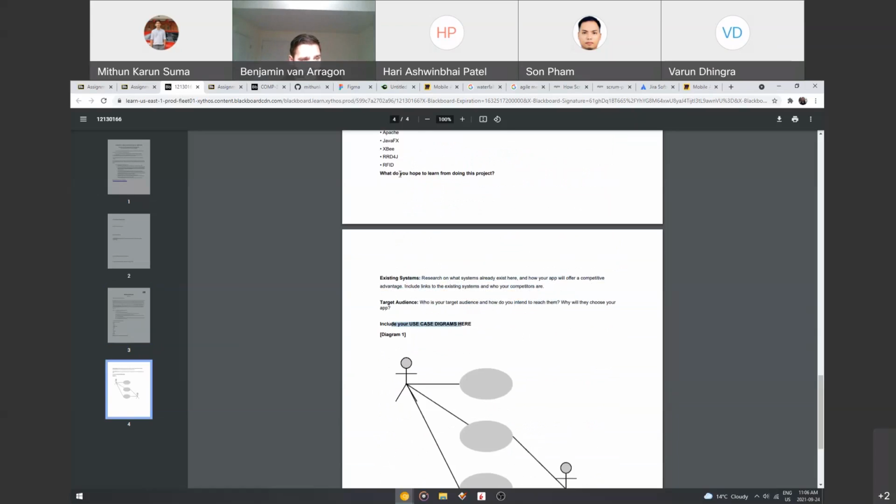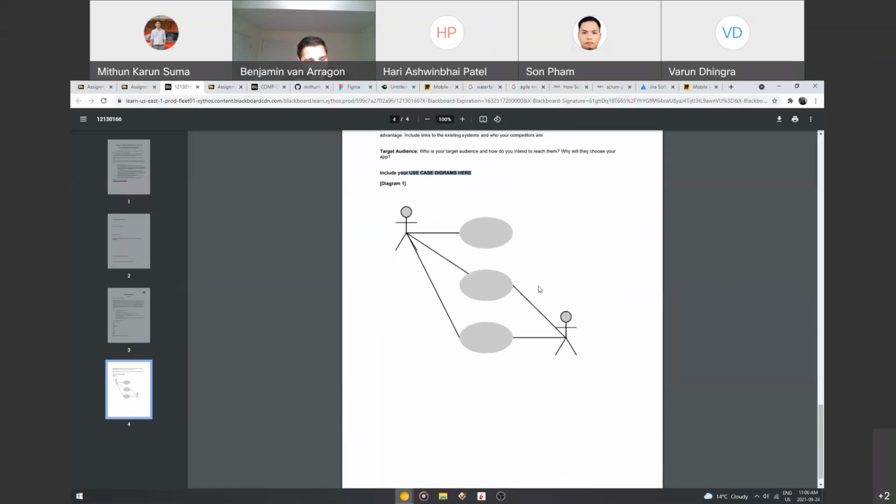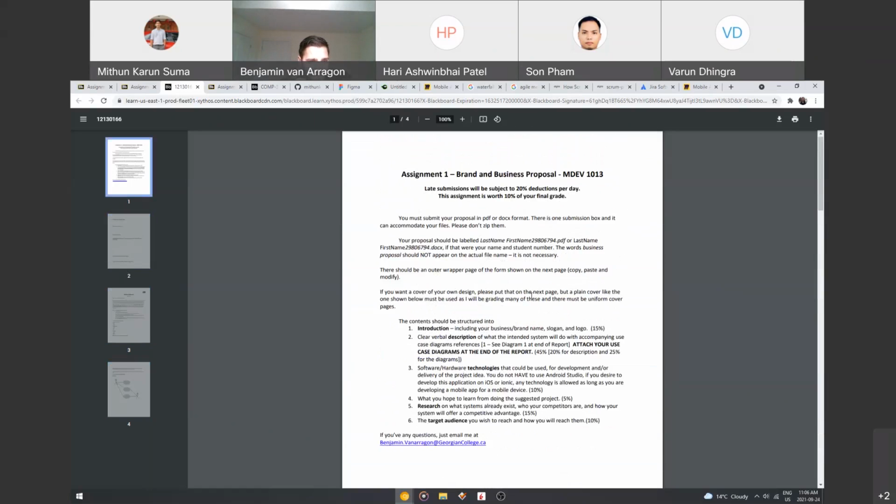Your use case diagram. Oh, and then don't forget about what you hope to learn from doing the project. That one kind of gets skipped over sometimes. And then your use case diagrams, which you guys already have on the GitHub. All right, so it's just going to look very similar to this. Does that make sense? So just slightly modifying what you have in your GitHub already.